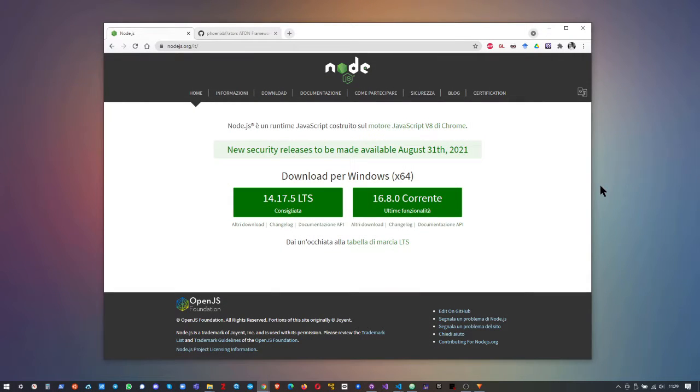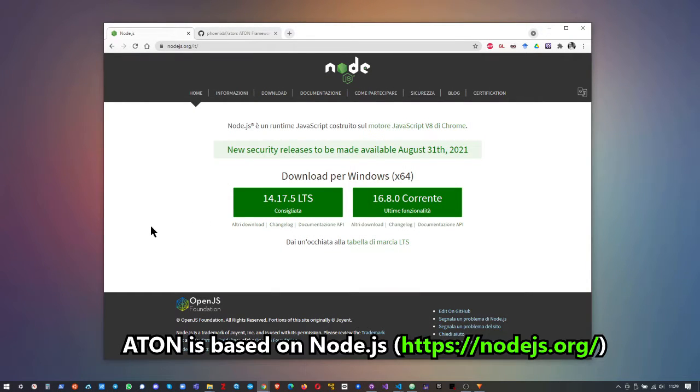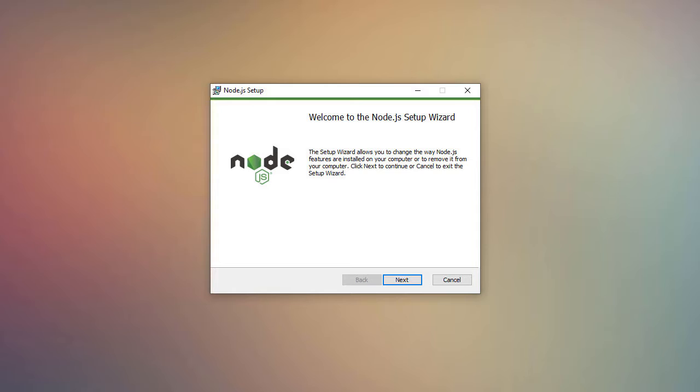Okay, so the very first step is we need to install Node.js for Windows. In this case, you can just download the package from the official website. It's a step-by-step installation, so it's quite easy.